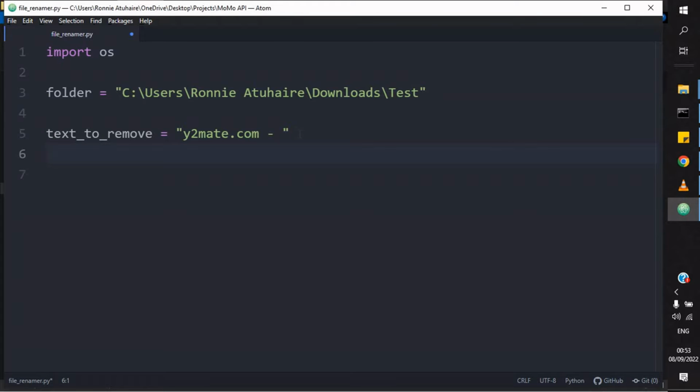So now I'm going to create a variable. For example, if I want to know where those files are, I can just say file names. It's going to be a list.